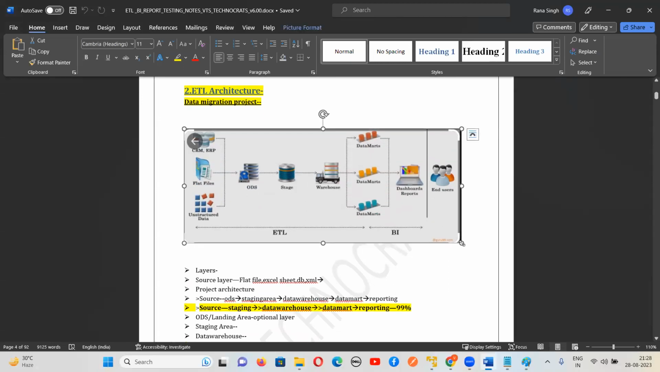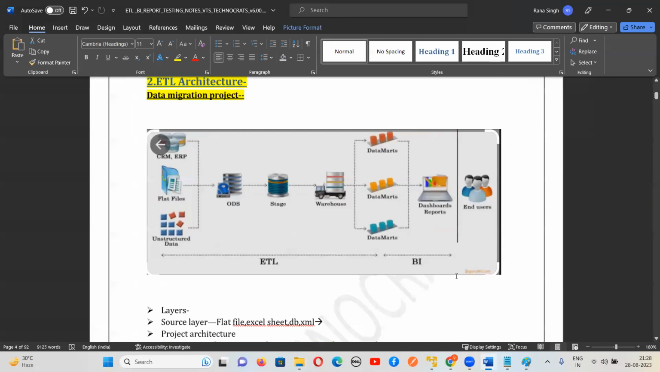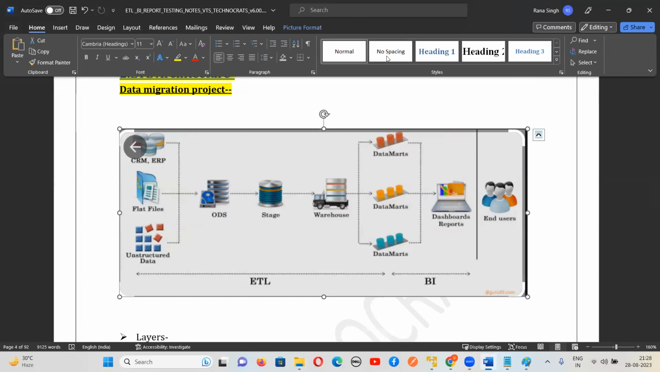This is the project architecture, guys. Is it visible? Yes, sir. This is the source. It has a flat file, unstructured data, and some databases. From the source, the data goes to a layer called ODS. ODS is very rarely used, but I will discuss that also. Then it goes to staging, then to the data warehouse, then data marts, then to the BI report, and then the end users see all these things.